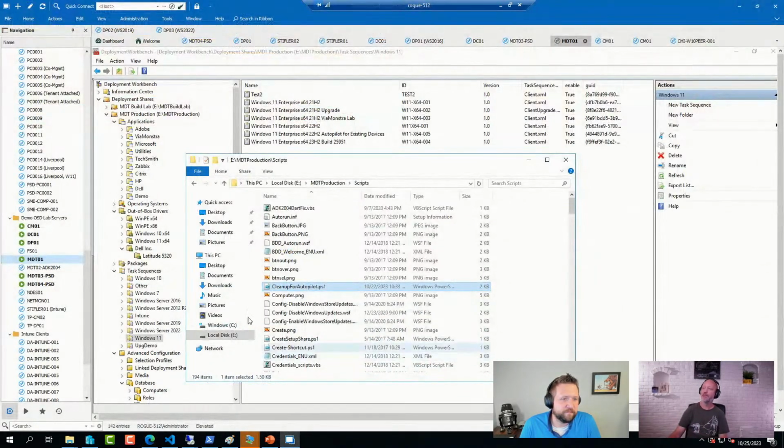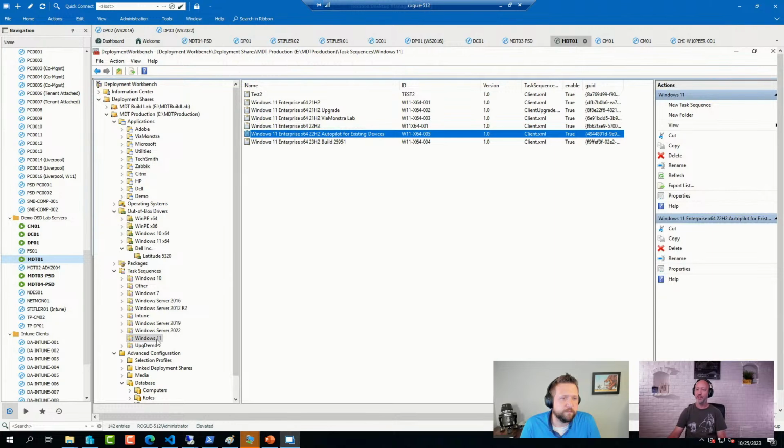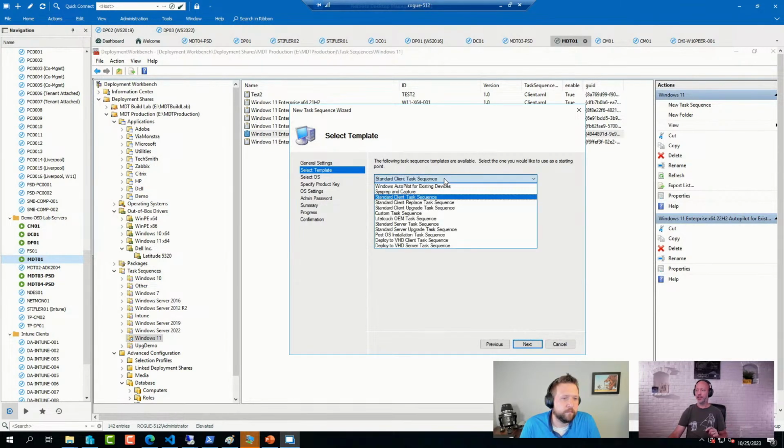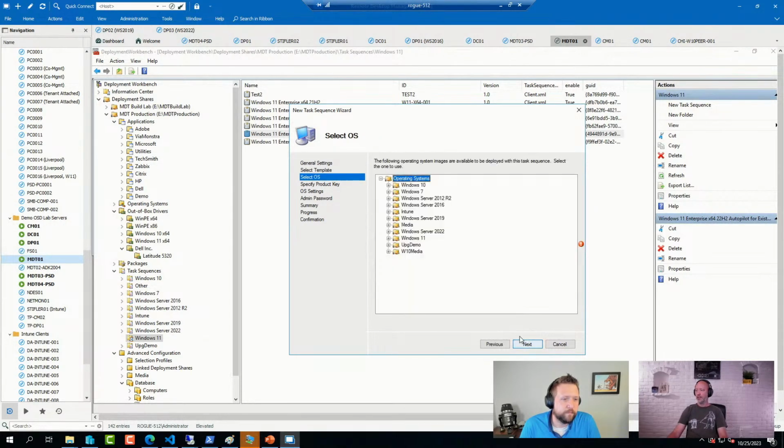After installing the template, you will go to your workbench and create a new sequence. I'm going to borrow that name so I don't have to type too much. I'm going to give it a clever task sequence ID, AP001, and a name, demo. Then you pick that new template, Windows Autopilot for existing devices, and you pick the OS that you want to deploy. In this case, you're going to pick Windows 11 22H2.